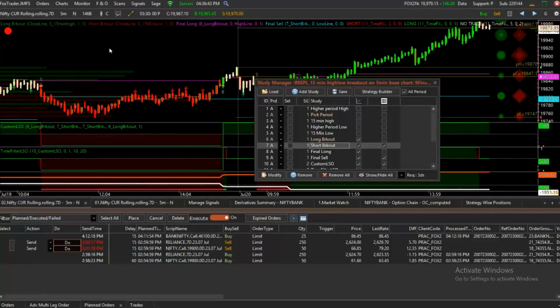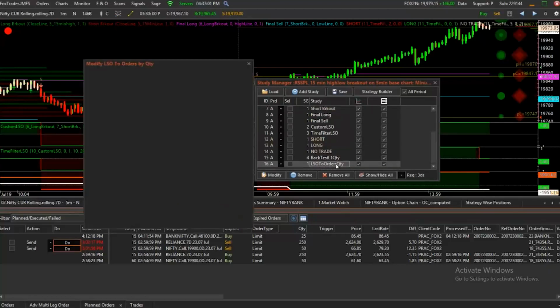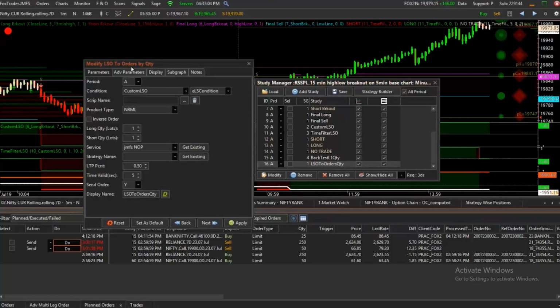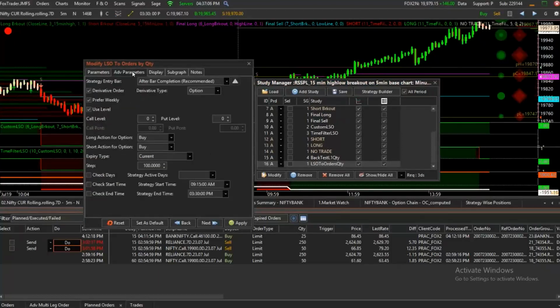So the chart will be 5 minute, and whenever it breaks the 15-minute high, then I am going to take the buy entry. Similarly for the lower side, if the 15-minute low breaks, then I'll go with the short side. So this is the simple strategy. Now here what I have done in the LSO order thing, I am saying the trade will not push into the Nifty, but I am choosing weekly options for pushing the trade.